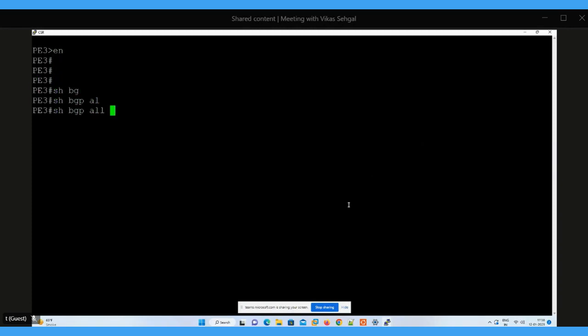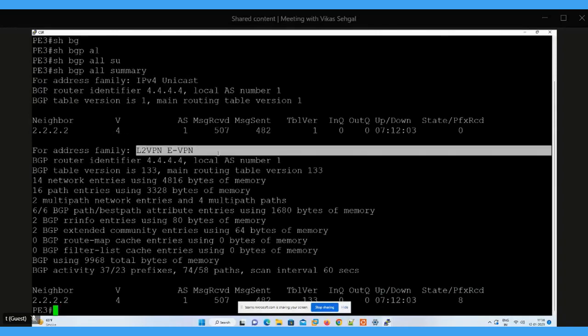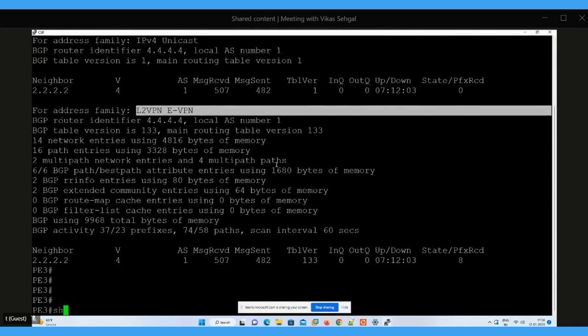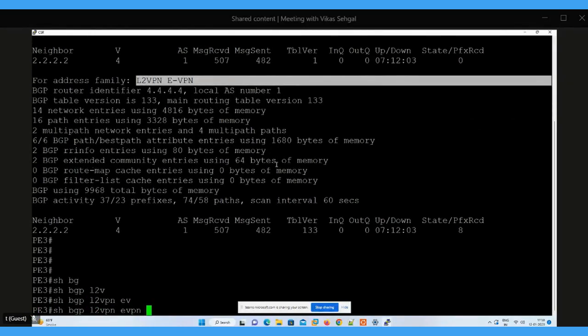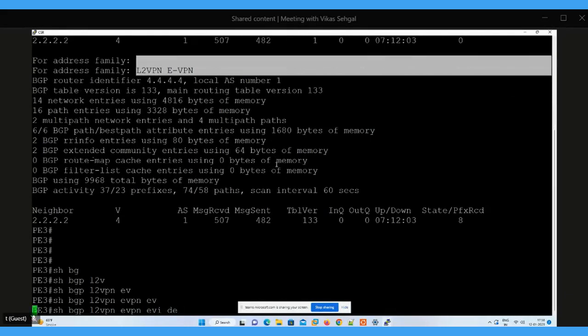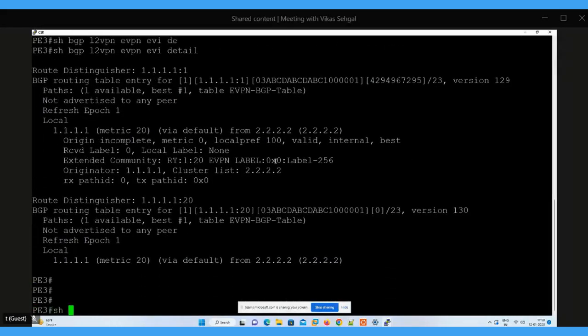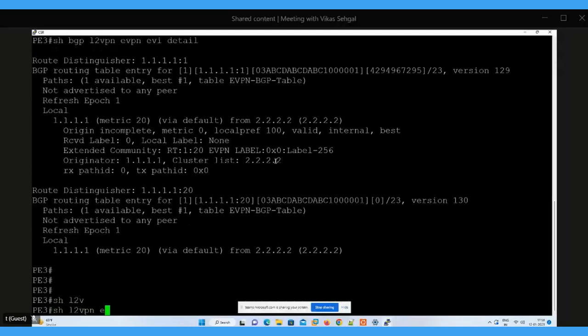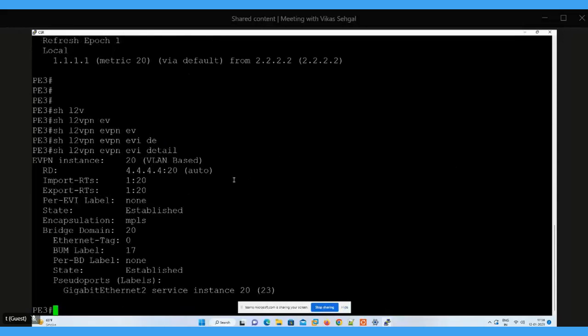Show BGP all summary. Again, we are using single address family L2VPN EVPN. This is our show L2VPN EVPN EVI detail. And this is again a single instance configured, the EVI 20 instance is configured.